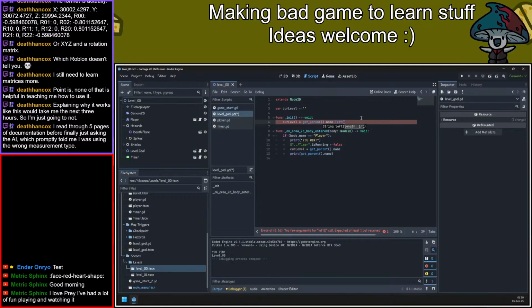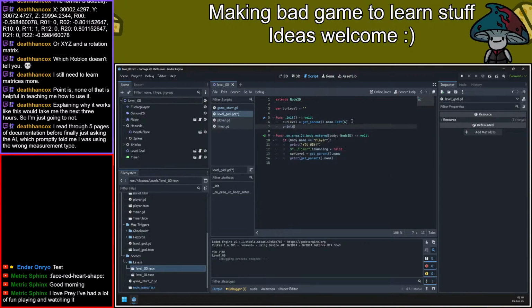Okay, so 5, 6. And then 5 pages of documents before finally just asking the AI, which promptly told me I was using the wrong measurement type. Yeah, I suppose there's some uses for that. Some uses for AI in programming: telling you when the person who wrote the documentation was a dumb fuck.